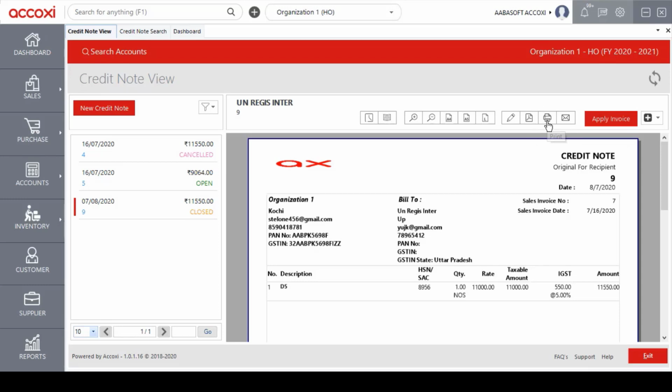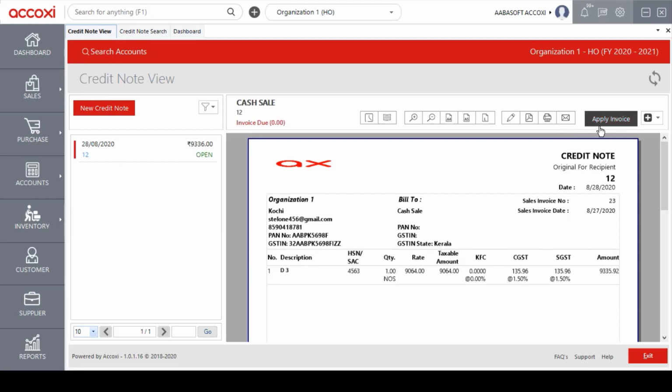Next is the print option. Print option enables the user to take the printout of the created credit note. Next to the print option is the email option. Email option enables the user to send the email related with the credit note to the customer. Next, an apply invoice option is available here. If the user wants to apply any of the pending sales invoices with this credit note, it can be done by using this option. When we click on the option, the pending sales invoice lookup tab will open and the user can apply the invoice details there.